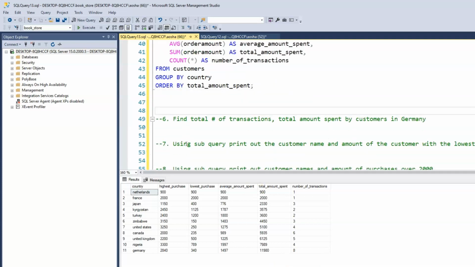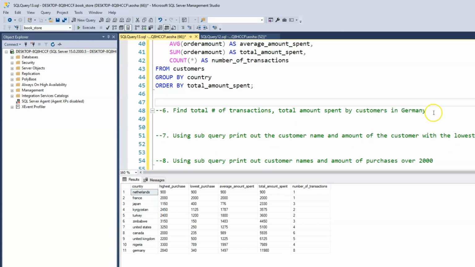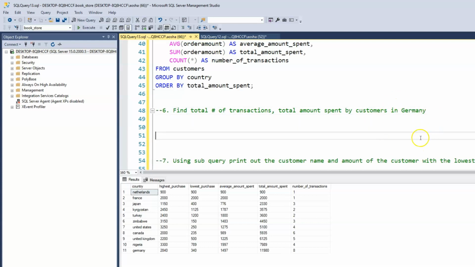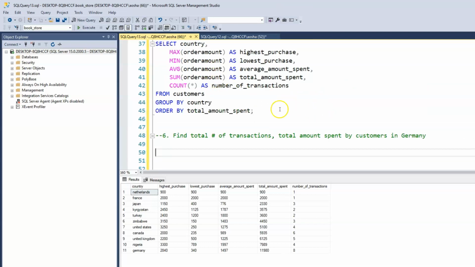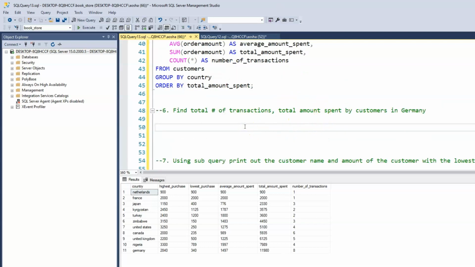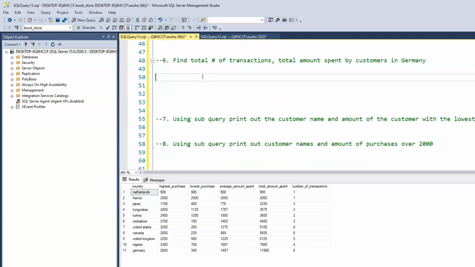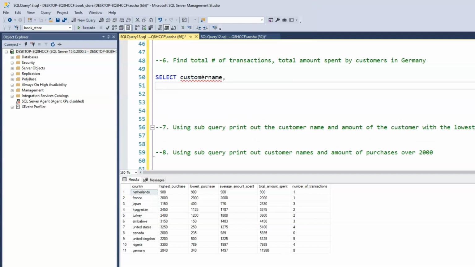Next, we want to find the total number of transactions and the total amount spent by customers in Germany, right? Part of the query will be similar to what we've just done here, except I would then restrict it to just customers in Germany. So we want the customer name, and then we want to see the total number of transactions each customer did. So use the count all, and we'll have an alias as number of transactions.